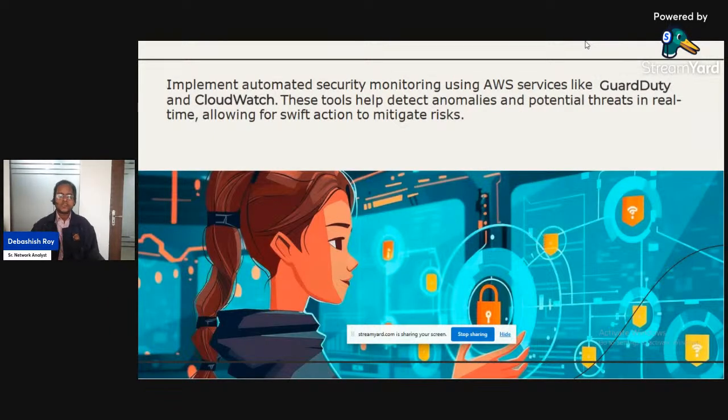So you have to implement automated security monitoring using AWS services like GuardDuty and CloudWatch. CloudWatch is a very famous service. It is used as a monitoring service. CloudWatch alarms are set to warn you about some coming, say, hardware failures or some other hazards. So these tools help detect anomalies and potential threats in real time. So if the cloud server is running, that is real time, and in that real time environment, it gives you the warning. So you get better prepared before the disaster strikes, allowing for swift action to mitigate risk.